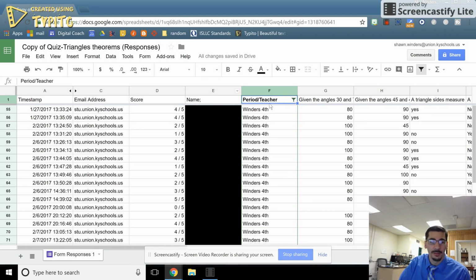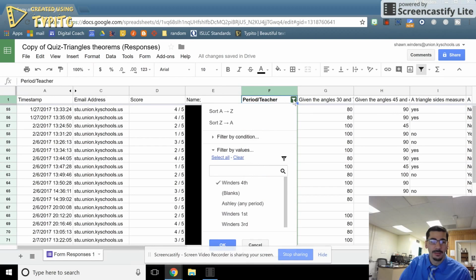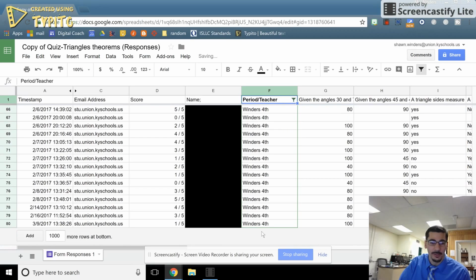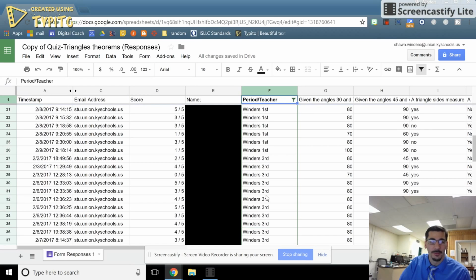Another neat little thing, let's move over here instead. Let's turn all my classes back on. I'm not going to show the blanks. That's actually a nice little feature too. You're not going to see any of the blank information. Go over to scores. I'm going to filter scores this time.